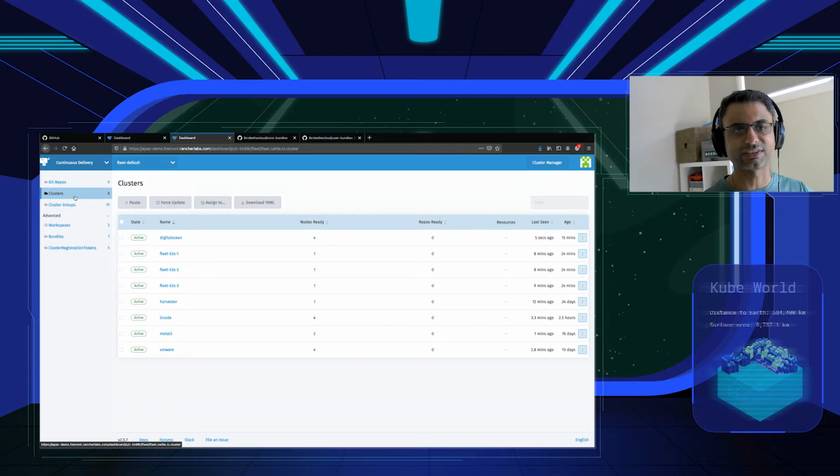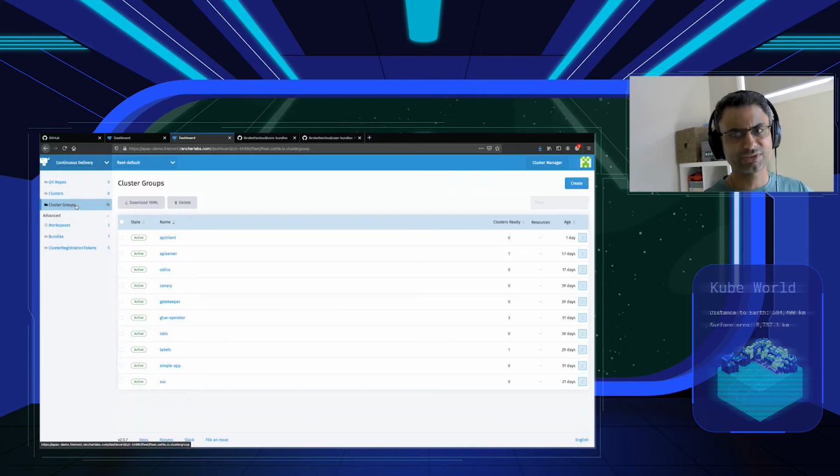So these are all the clusters that Rancher is managing at the moment. Or the Git repo can also be targeted to cluster groups. So cluster groups are nothing but a grouping of clusters based on labels.